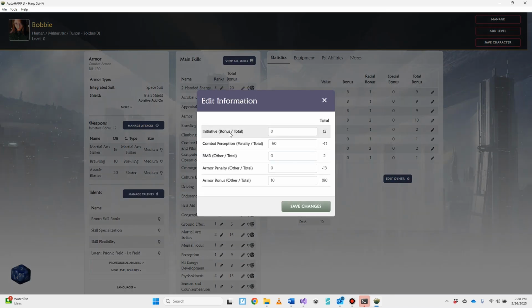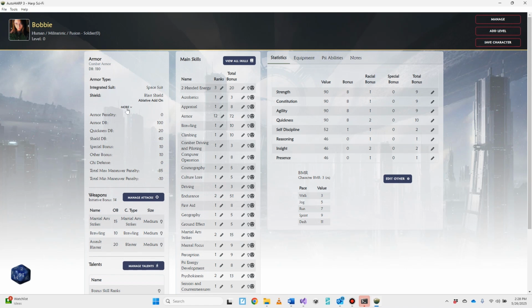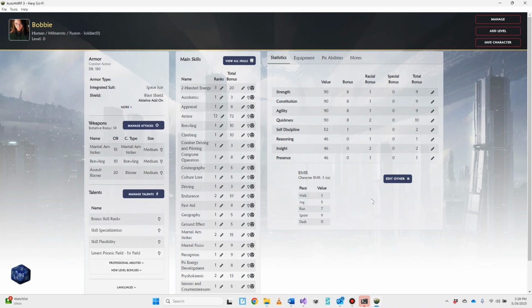Here's how we can adjust the initiative bonus by changing that to 14. Combat perception, if I have that talent, I can go ahead and just make that change here. I have a minus 21. If I want to change my BMR to 3, I can just add 1 to that. If I want to get rid of my armor penalty, just set it to 0. I can go ahead and add 13 here. And I've already added 10 to my other bonus. And if I save changes, you'll notice that all of these updates have been added to my character sheet.